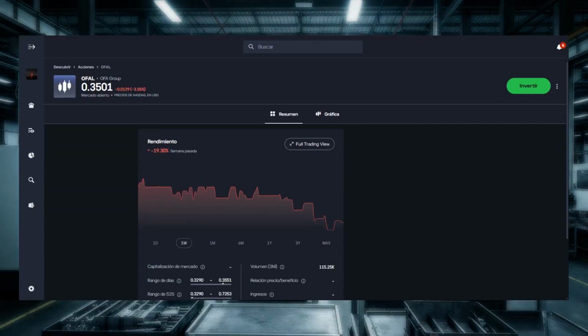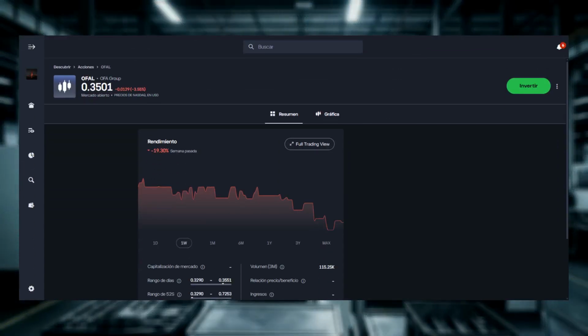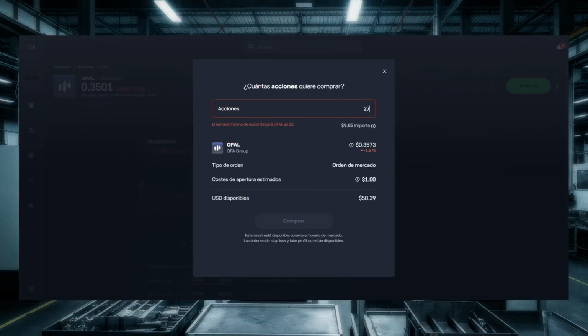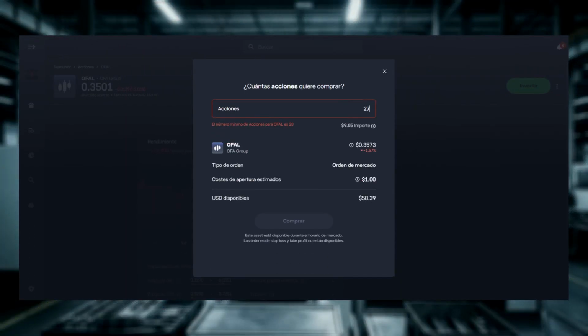On the asset page, check the basic company information and review the price chart for recent activity. Confirm the company name and ticker to ensure this is the correct stock. Click Invest or Buy. Choose the amount you want to invest, then carefully review and confirm your order before submitting.